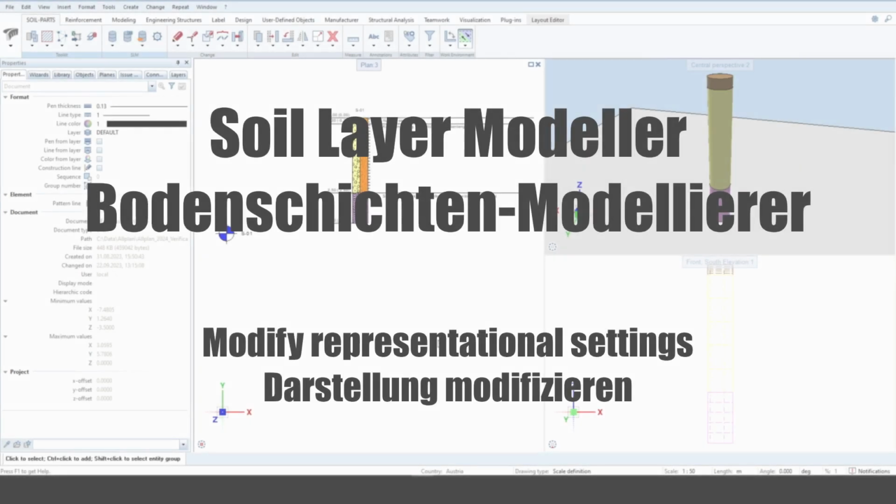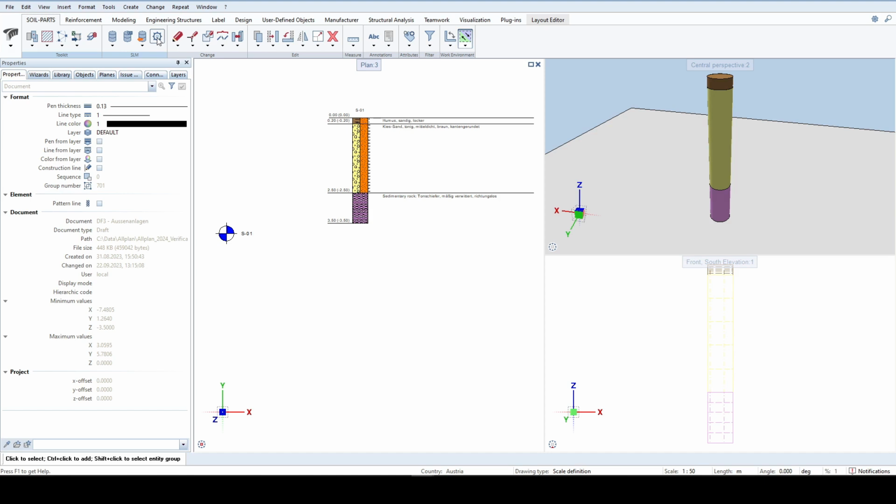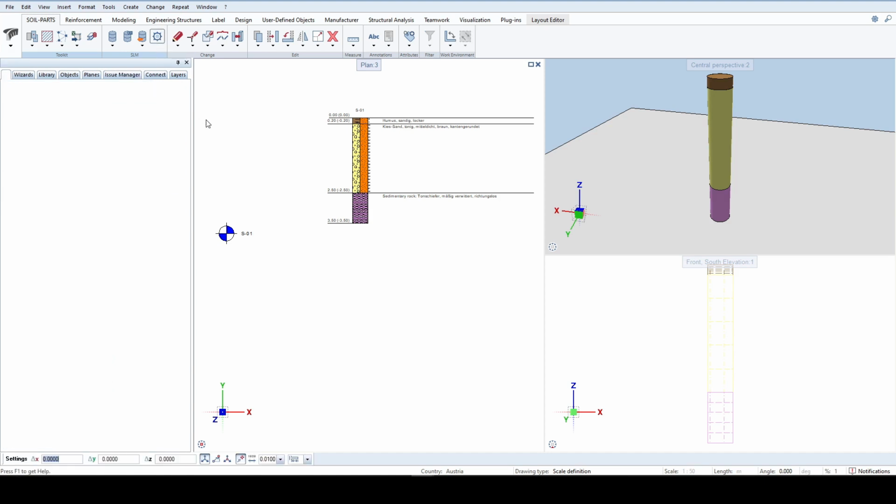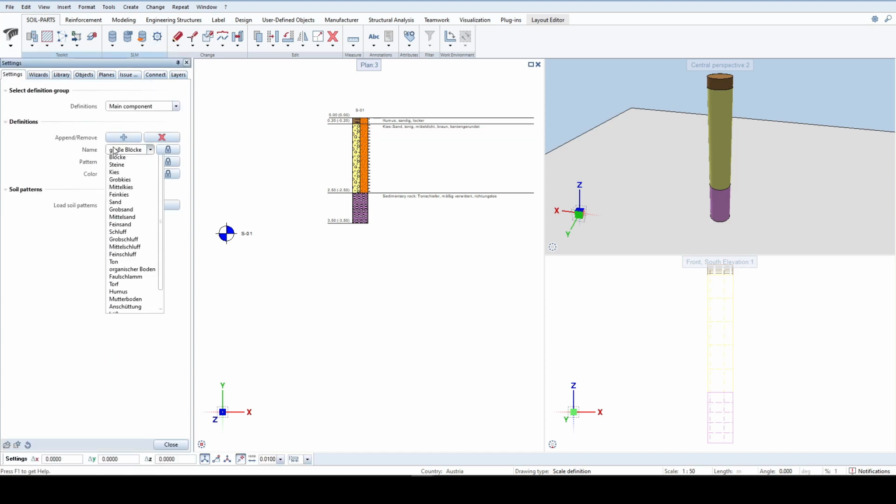In this video, you will learn how to modify the representation of individual soil types. To do this, initiate the Soil Definitions command. Here, you can select the soil type whose representation you want to modify using the combo box. Next, unlock the value you wish to change.